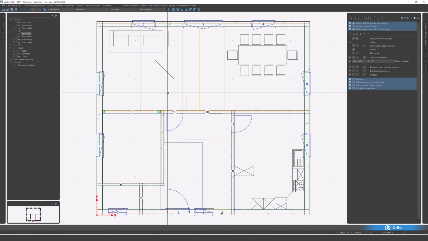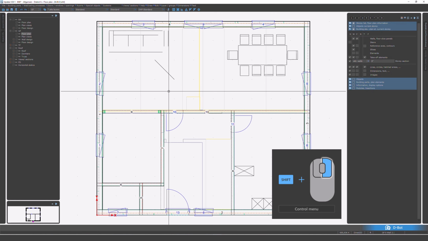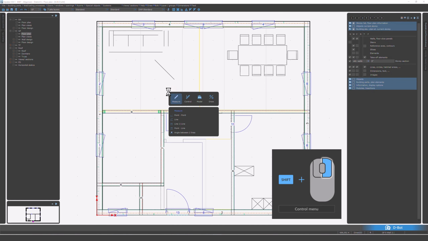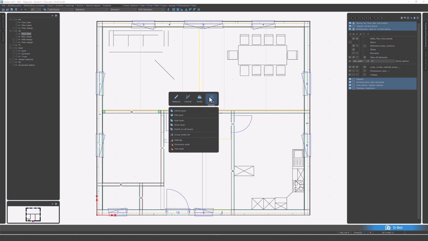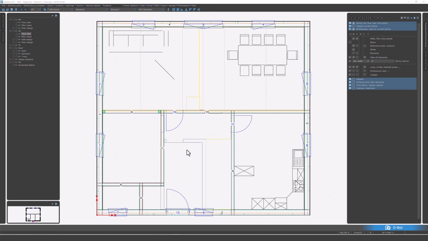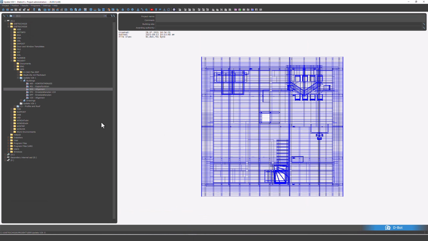I'm going to go back out of that menu here for now and show you that there is another way to access that. So our standard way is to do it with the right mouse button and then pull right. I can also simply hold the shift button and then right click, and I'm going to access that same control menu as well.